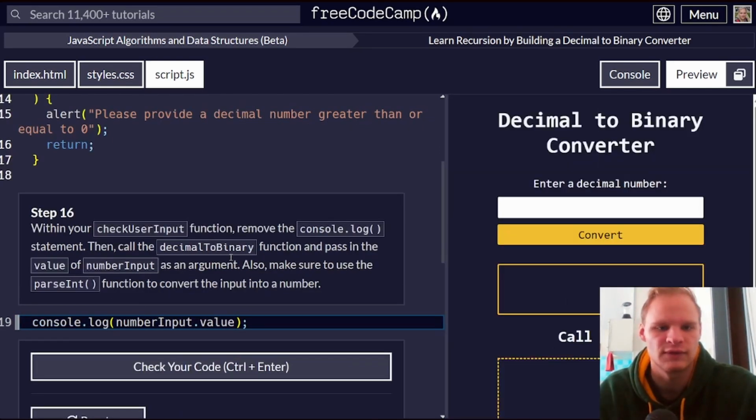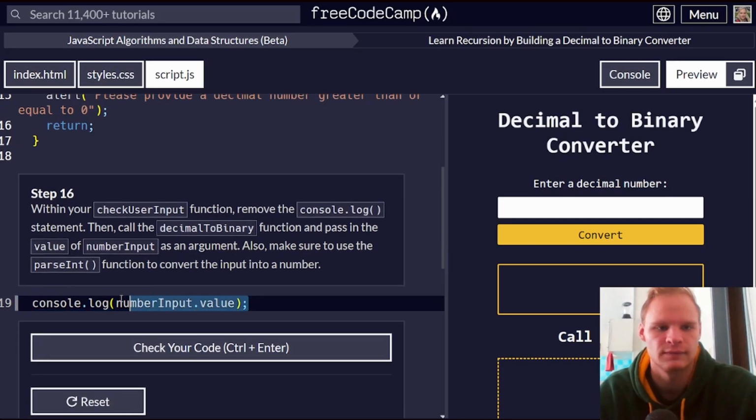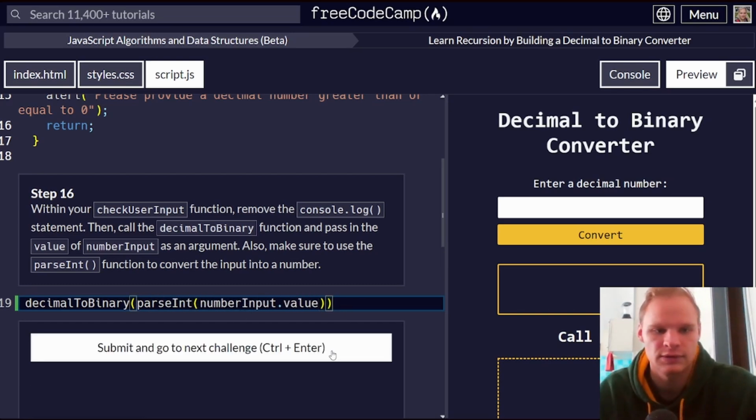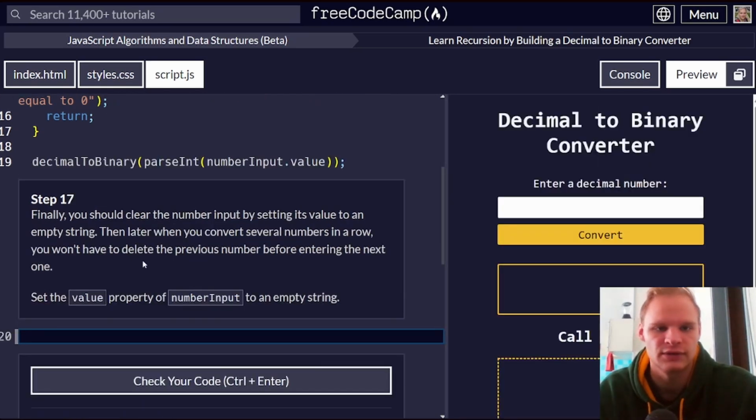Within your checkUserInput function, remove the console.log. I can do that. Then call the decimalToBinary function and pass in the value of number input dot value as an argument. Also make sure to use the parseInt function to convert it into a number. Okay, parseInt, and then wrap that, and that should be good. Finally, you should clear the number input by setting its value to an empty string. Okay, so number input dot value equals an empty string.